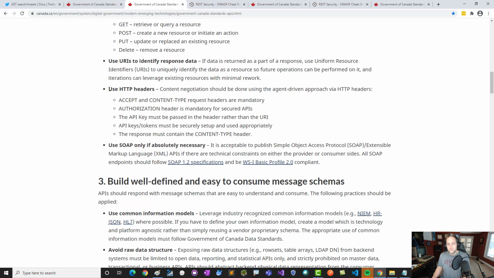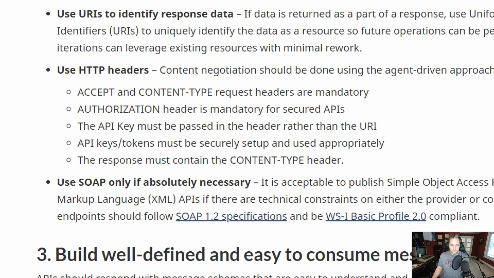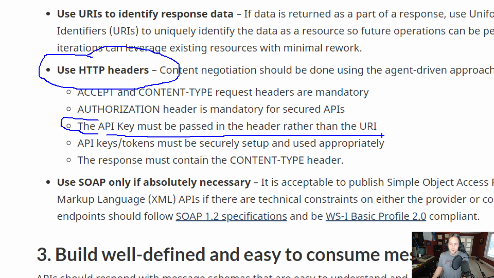So take a look here. So we have use HTTP headers, right? So this could easily go into the HTTP header section. But what about this piece here? The API key must be passed in the header rather than the URI. So we have two different constructs here. We have a security construct, and we have one that's related to API standards saying, well, you're probably going to have to pass in an API key, right, in the header.